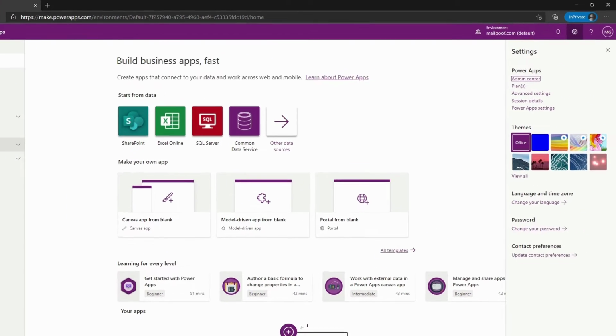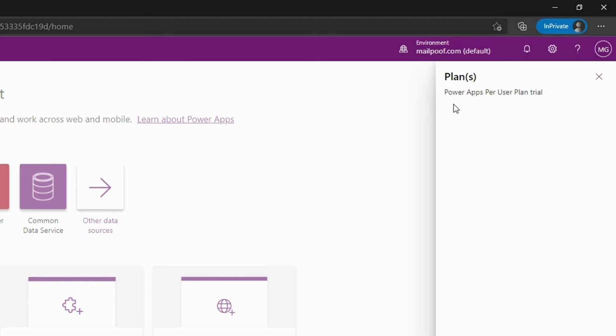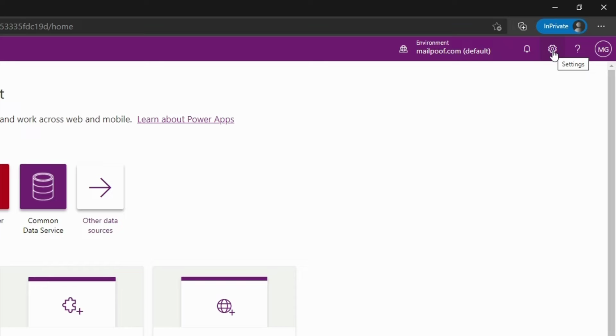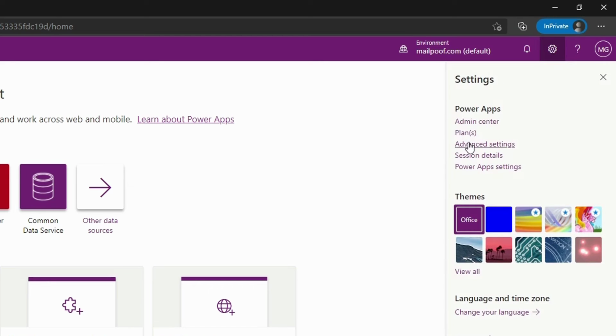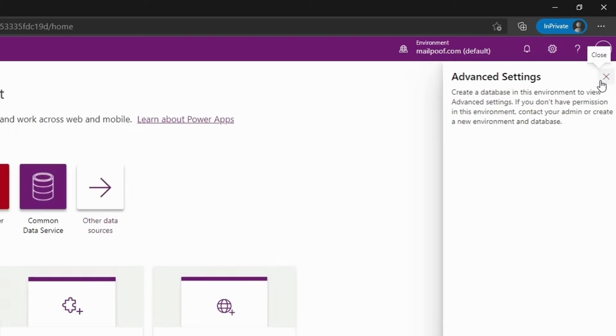And right here, I will also see that I have plans. Remember, a plan is a free trial. If we click on it, it will open up and say Power Apps per user plan trial. So we have that trial, and then we're going to click on the gear again to go back. If we go to advanced settings, click on it, you would see that you need to create a database in this environment to view advanced settings. So right now we don't have that, so we're going to close it.